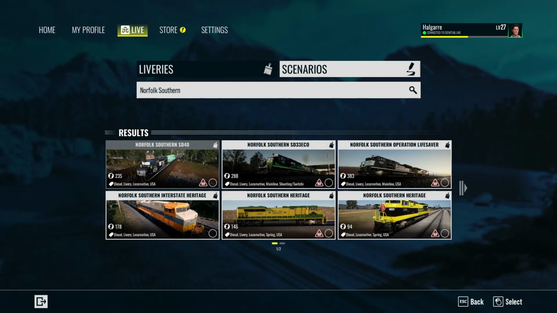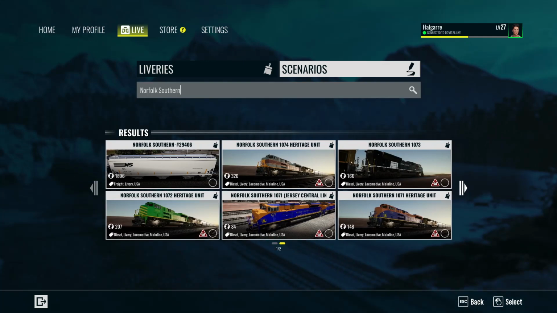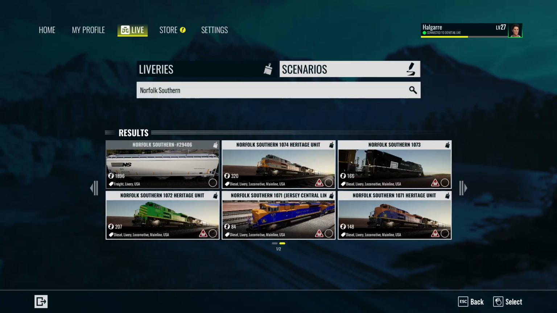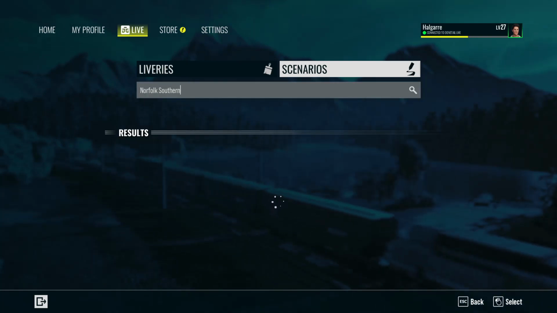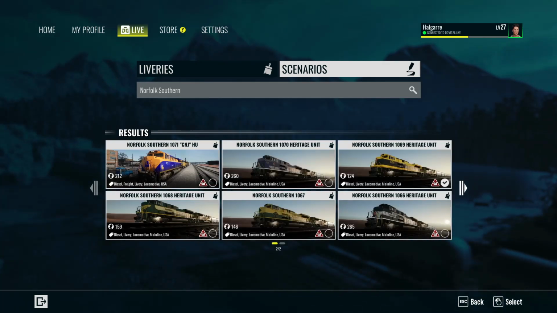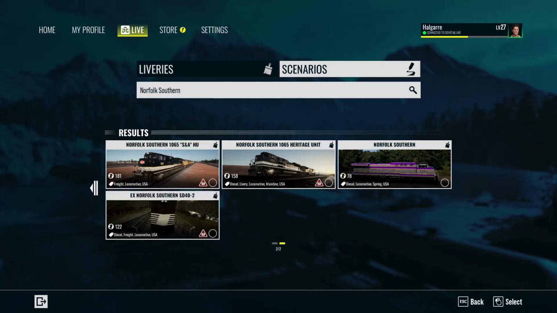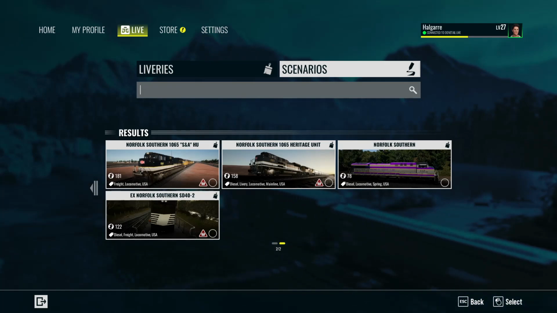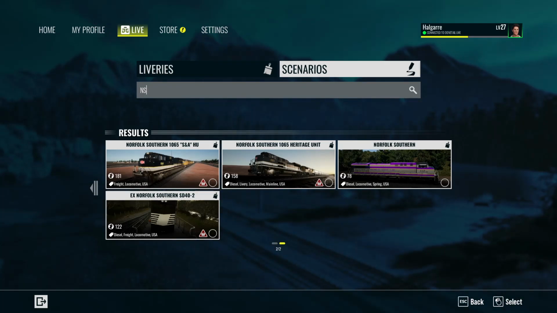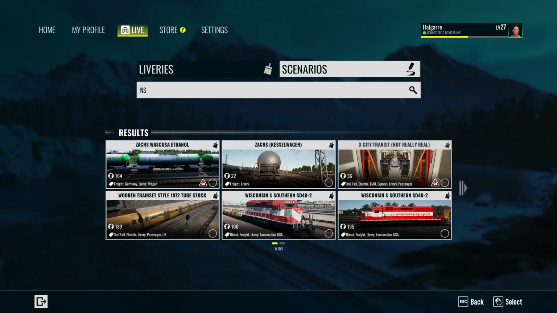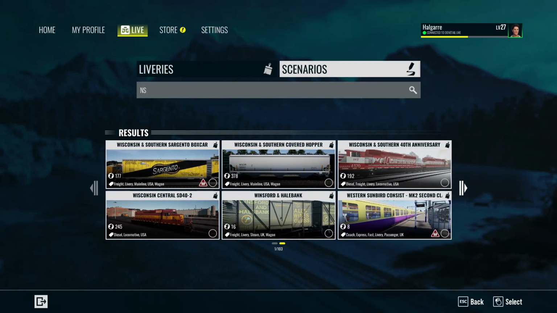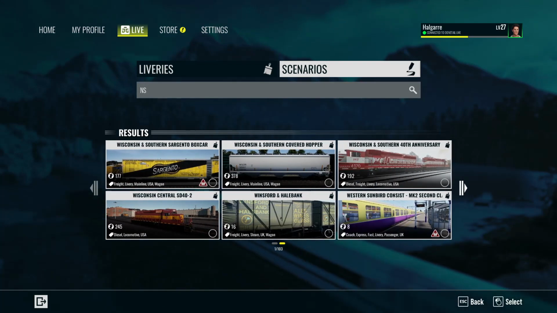Okay, so we have a lot of flags here saying that there's issues. Now I have several of these, of the hoppers. I've got a bunch of weathered ones. So we're looking for something that's different and a little bit more. Okay, I guess that's it. Well, let's try NS. See if that gives us better. Okay, there we go. Now we're getting somewhere. Okay, Wisconsin Southern Covered Hopper. Okay.